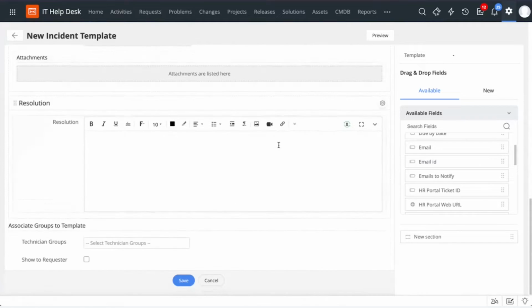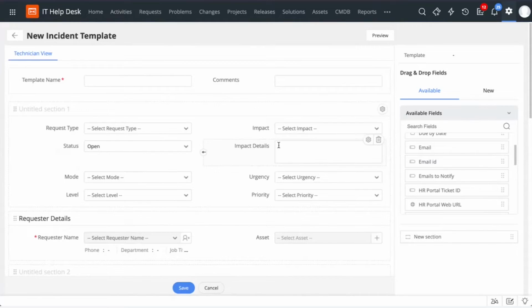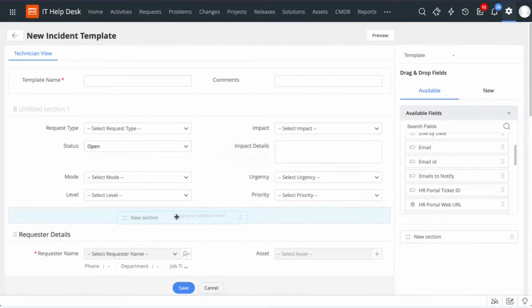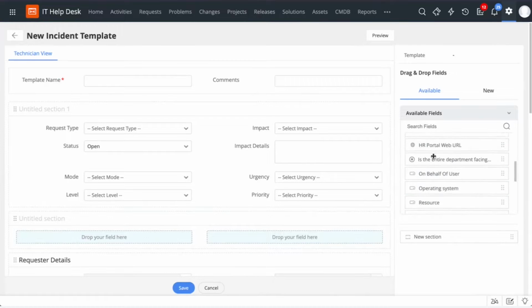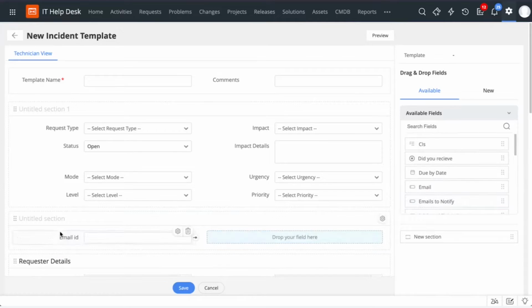If this is not appealing to you, or if it's not functional enough for you, you want to add a new section, just go drag and drop new section, and just like that I have my new section. I can go add a name for the section. But how do I add a field? Again, simple. You're just going to drag and drop a field. So there are a bunch of different fields available to you over here, which you can just drag and drop. Let's say you want to add an email ID, you just drag and drop email ID, and just like that, your field has been added.